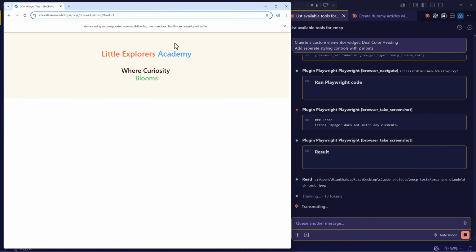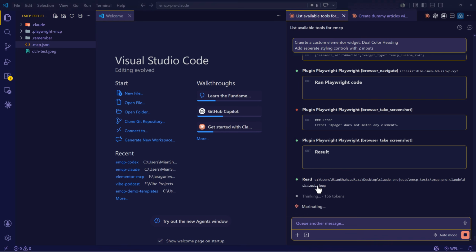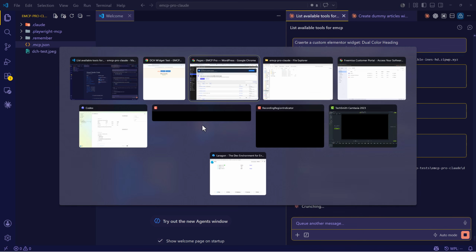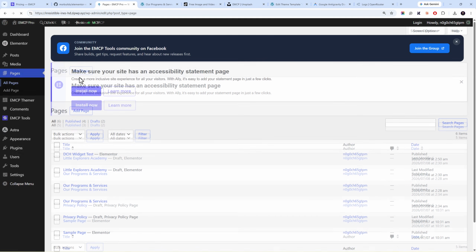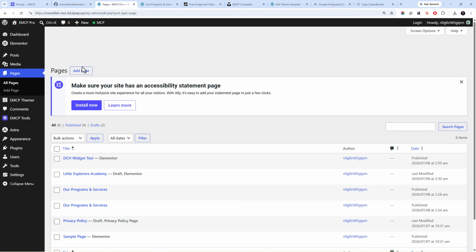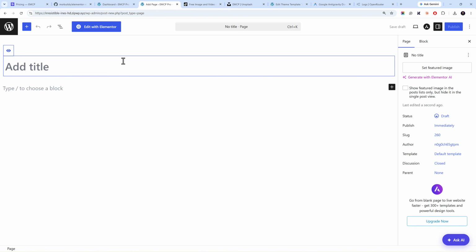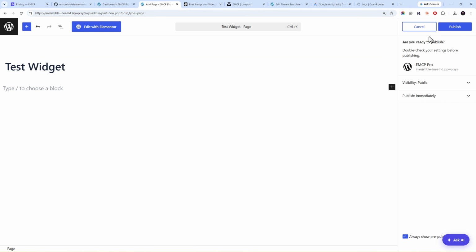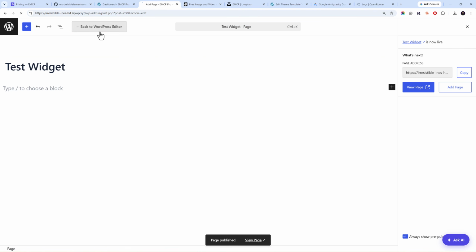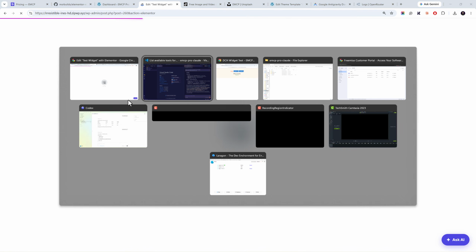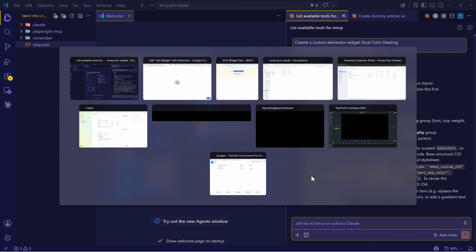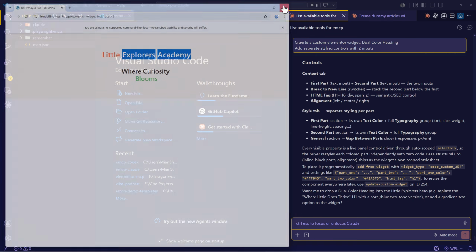Okay, it has created a widget and it's automatically testing everything. Now let's test it by ourselves. Navigate to the pages. Let's close this one. I'll add another page. Let's call it test widget. Edit with Elementor. Okay, let me close this one.